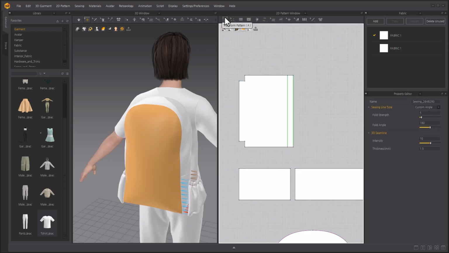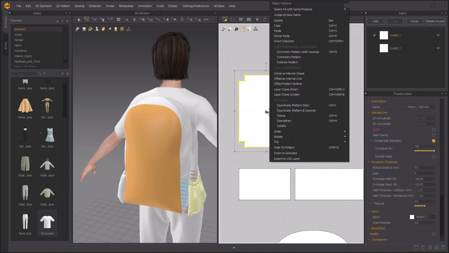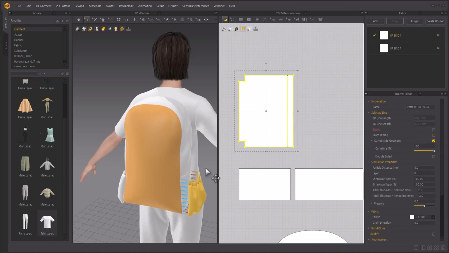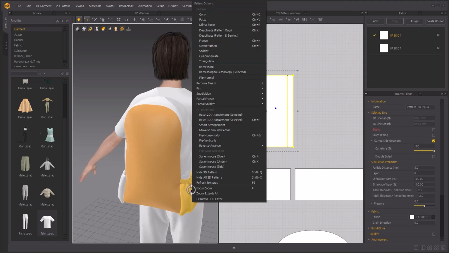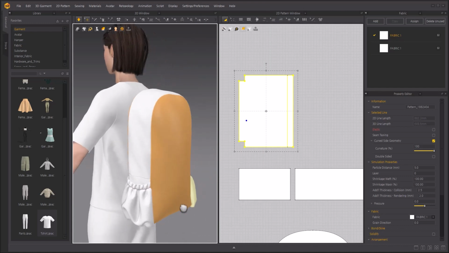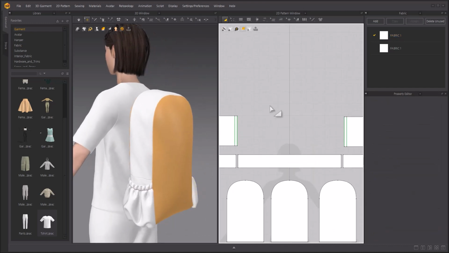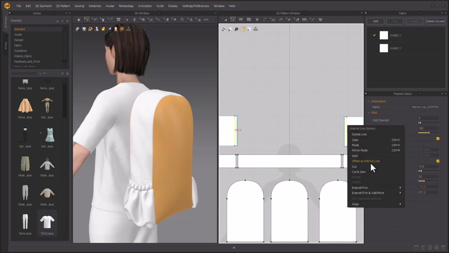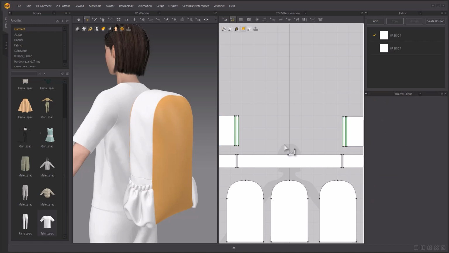Select the pattern, right-click, apply Strengthen, and then simulate. Right-click in the 3D window and click Unstrengthen. After confirming that all patterns are attached, select the internal lines of the pocket using the Edit Pattern tool. Right-click and select Cut and Sew. Simulate again to check.